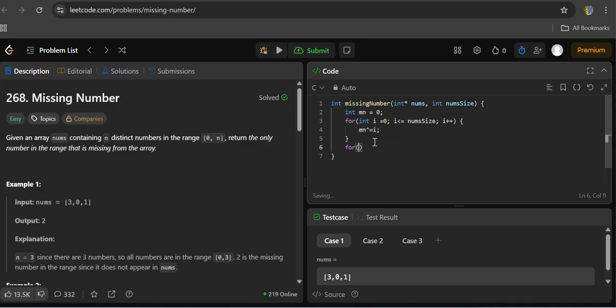That is the given array. In that we have to use i less than num size only, because the index value starts from 0. For example, if the given num size is 5, we have to run from 0 to 4 only. 0, 1, 2, 3, 4, 5 means 5 elements are there, but the loop runs from 0 to 4 only. So we run while i is less than num size, and we increment the i value.